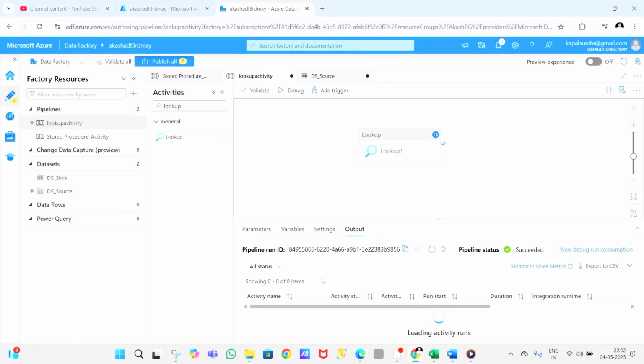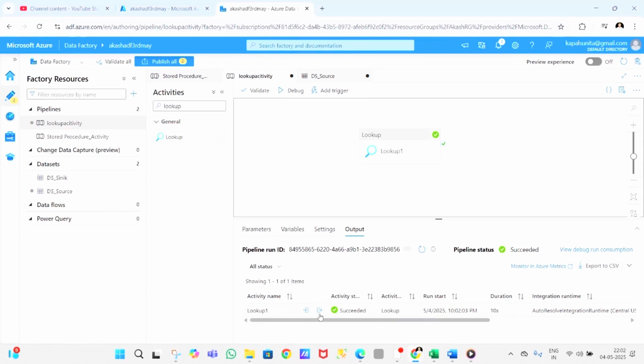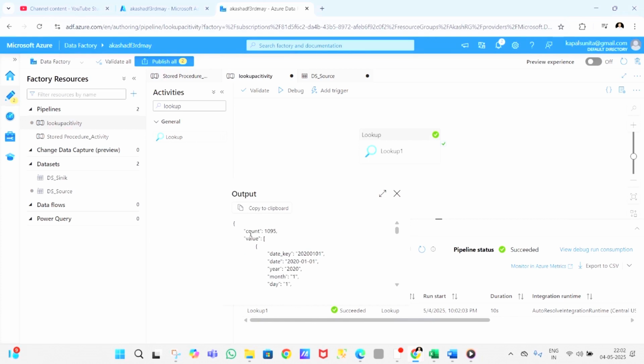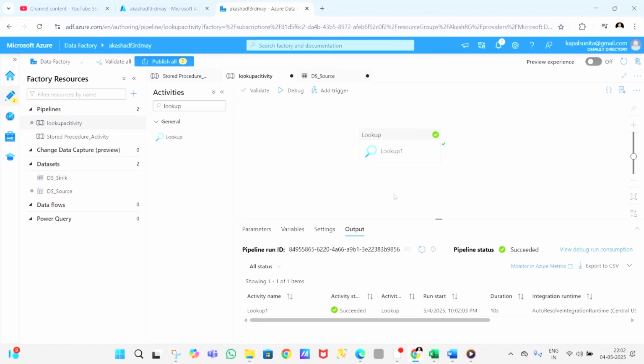Okay, so guys, this is running now, it is success. So I'm going to show you the output of lookup activity. Here you can see count of 1095 and how many rows are there, column name, these all the information you can see here. Okay, this is a lookup activity. Give the simple example only. In next video, we will explain more about the lookup activity.